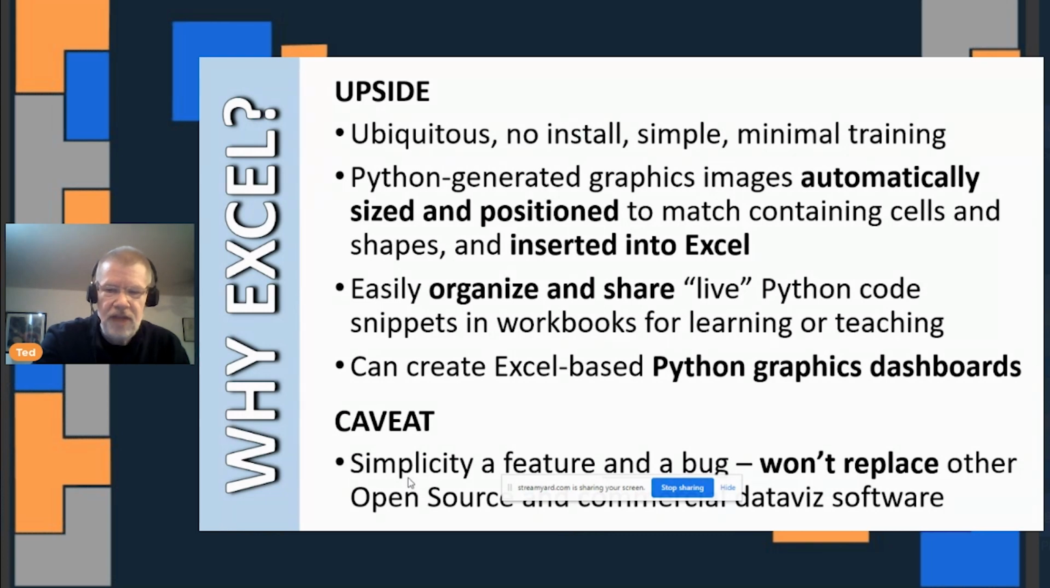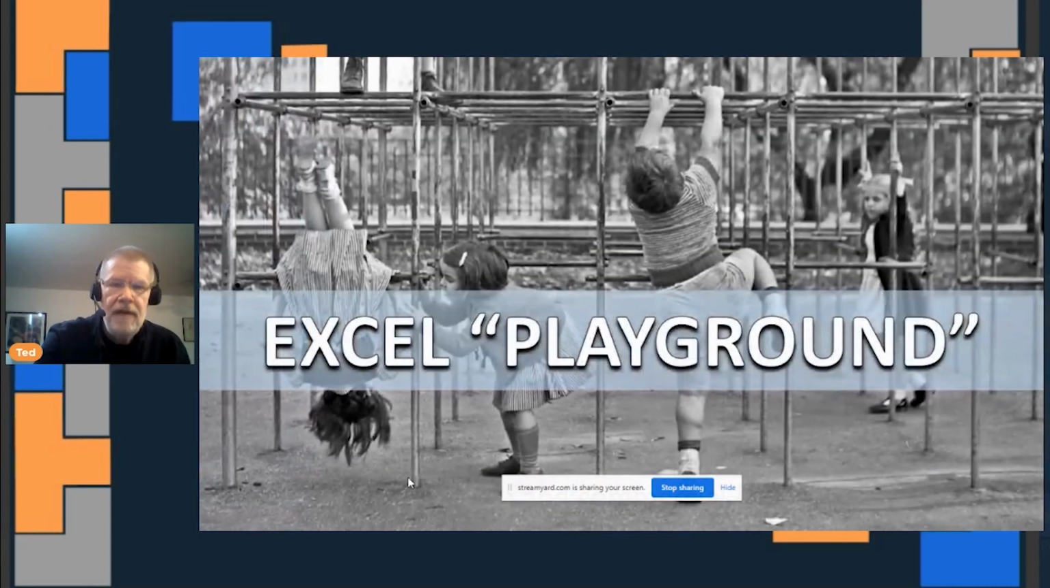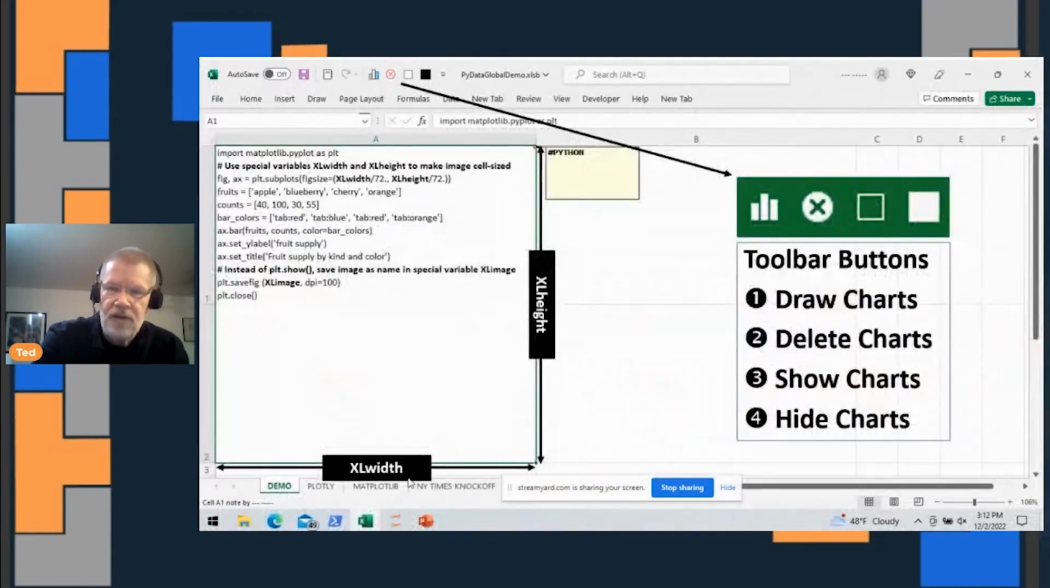So what's great for one situation might not be so great for another situation. And the caveat here, as I said, is this is by no means a replacement for the open source and commercial DataViz software. You're limited to static stuff, and this is for a local computer in its current implementation. Okay, so what might an Excel playground for Python graphics look like? Here I've got a little screenshot where I kind of highlighted. It's a pretty simple thing.